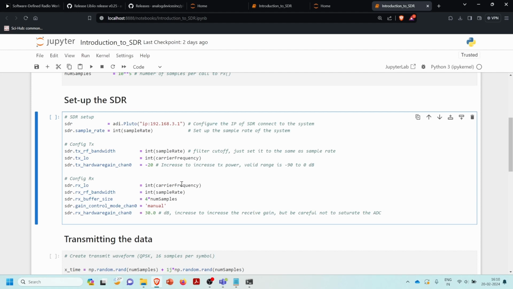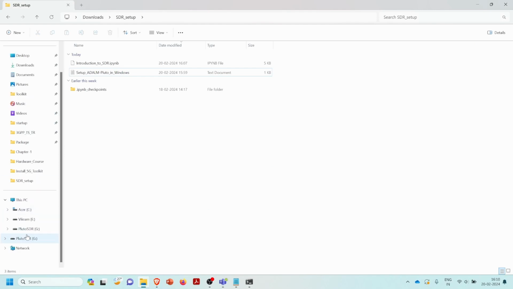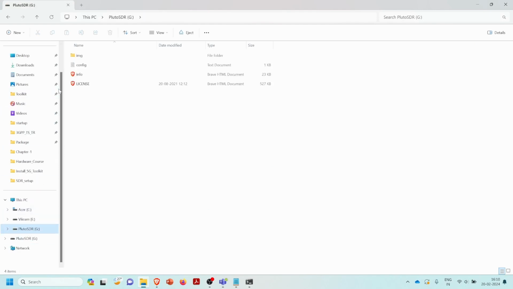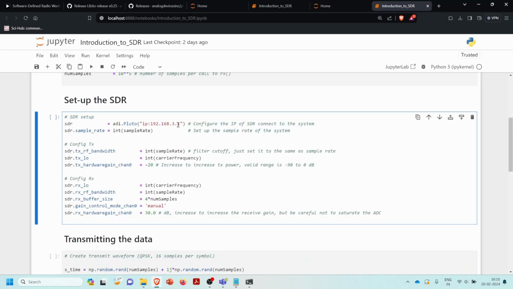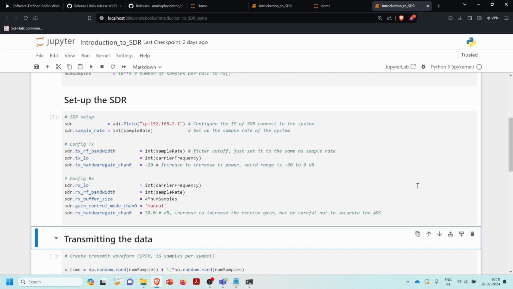The details of these SDRs are given in the manual, and that manual you can access from the description below. Now what I have to check is the IP address of this Pluto. So this is the Pluto I have. I can go to config. So this is 2.1, right? I'll copy this address and paste it here, at this place. Now let's try to set up the SDR. Yep. So we have set up the SDR now.